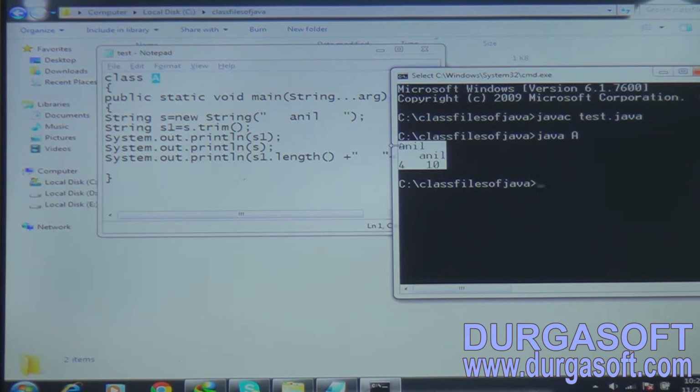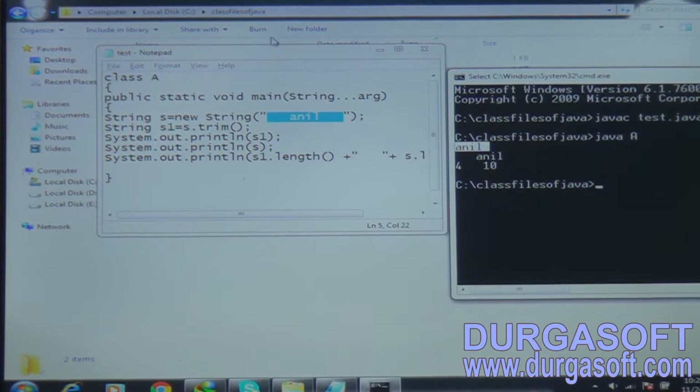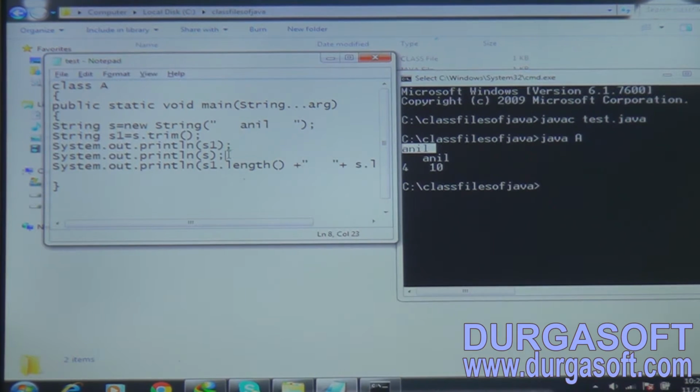How is it internally removing the spaces here? Observe: the original has 3 spaces, Anil, 3 spaces. And here what you are getting is just Anil, right? This object has the data just Anil.